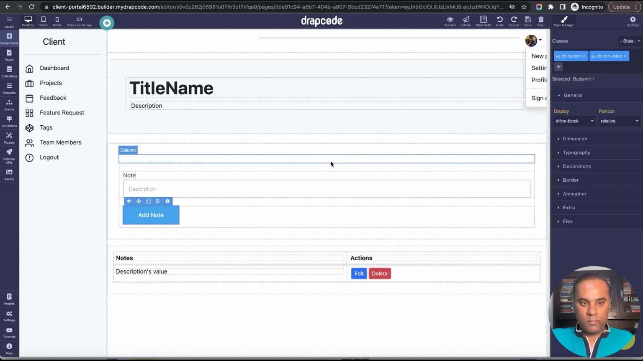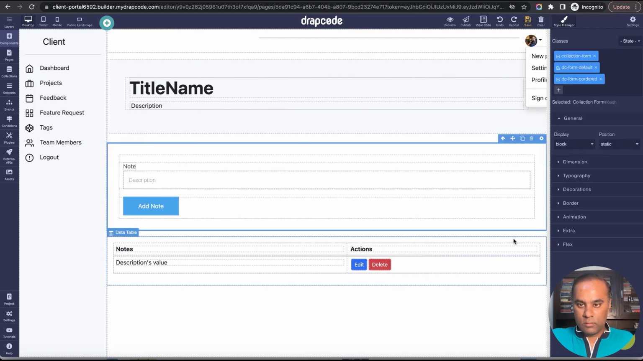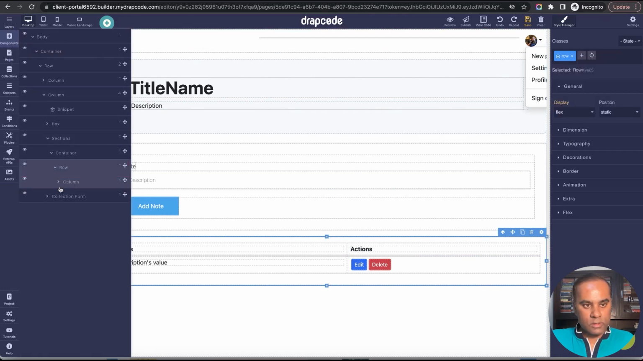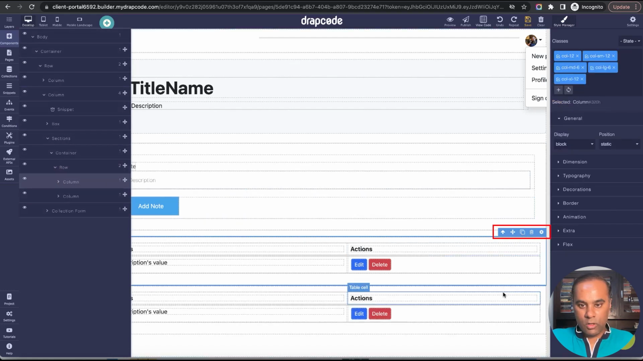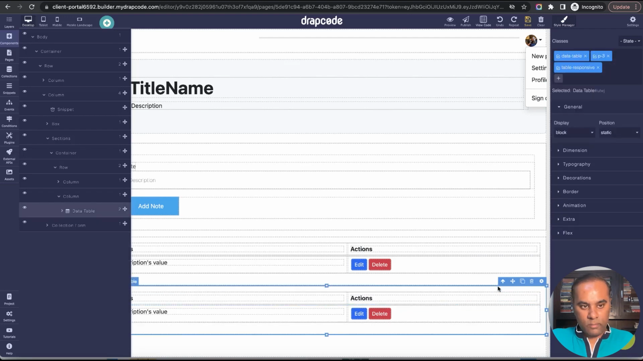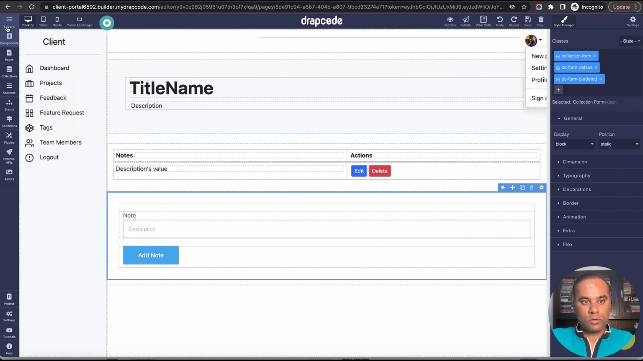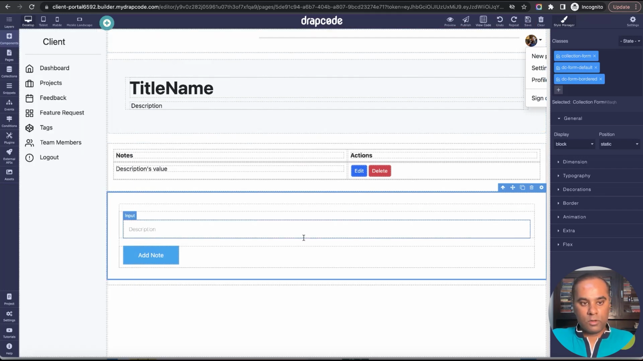That's all. Probably we can move this form downwards. Okay, so I'll just move this table. Let me go to the layer manager and see. So this is a collection as a row. Okay, so I'll just duplicate this column. Okay, remove the data table. And in another column, we will put the form. Okay, so that's it. So now we have two columns in a row, and one column as a table, other as a collection form. Okay, so this is it.